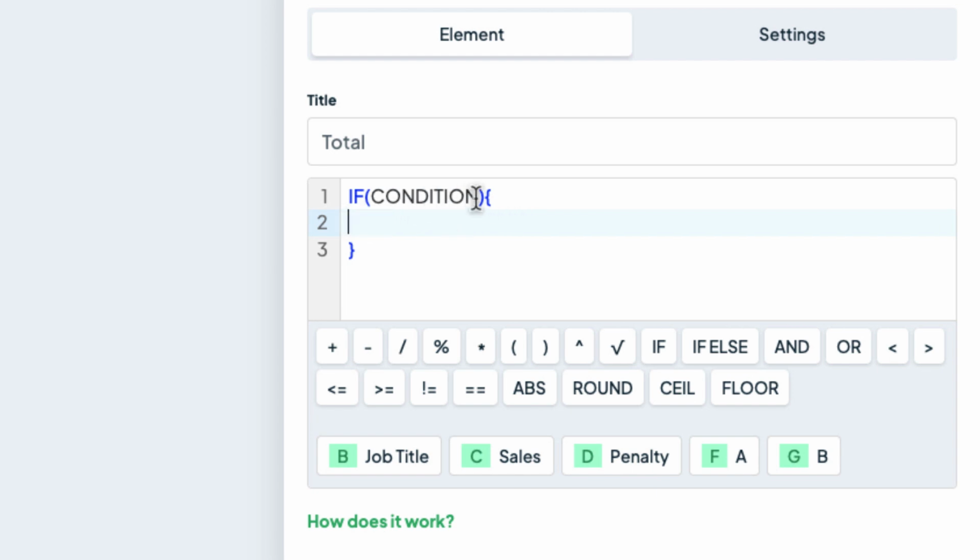What kind of conditions can we write in our formula field? We can write conditions using is less than, is greater than, is less than or equal to, is greater than or equal to, is not equal to, or is equal to. And we can also use the and or logical operators as well. So let's see some examples.